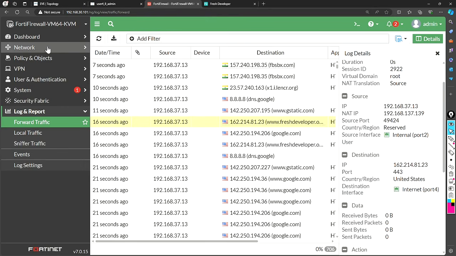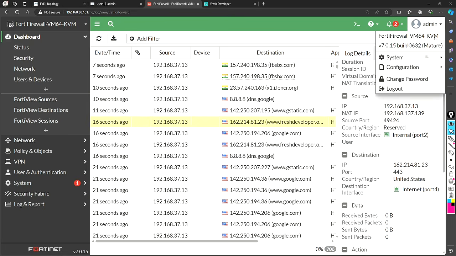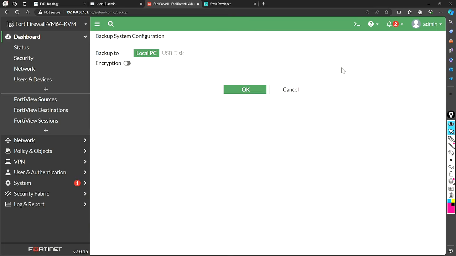Another thing, whenever you want to take the backup of the firewall, like whenever we are doing any upgrade or any policy push, whatever we do, we just take the backup. You can go to this admin section, configuration, and you can take the backups. There are two ways available: either you can do it on a local PC, or if you have added a USB disk on a hardware, you can do it there.